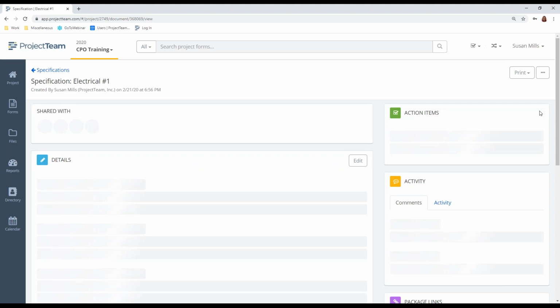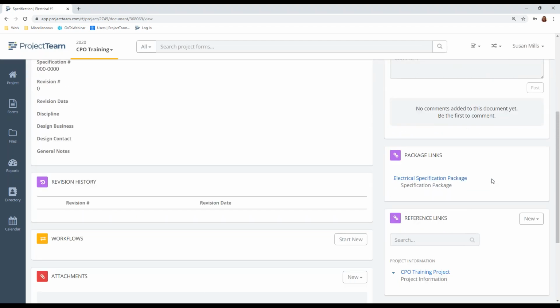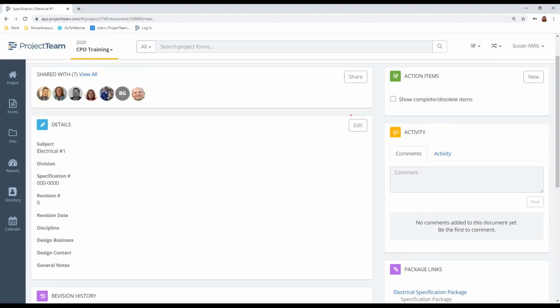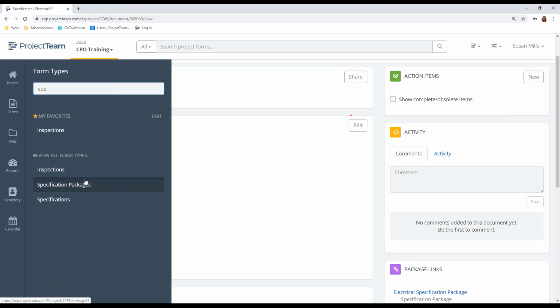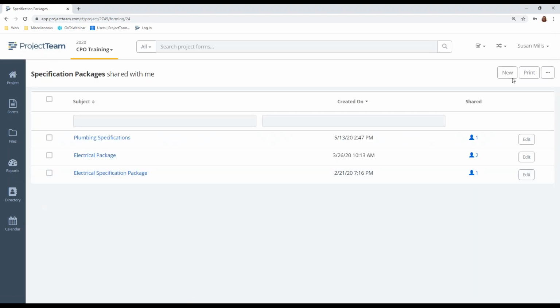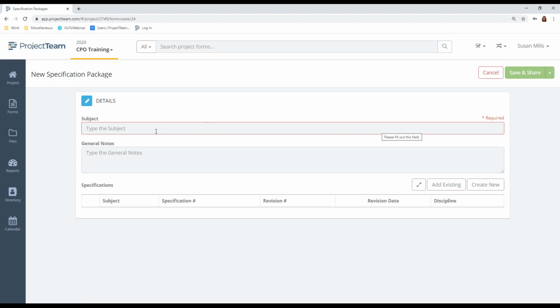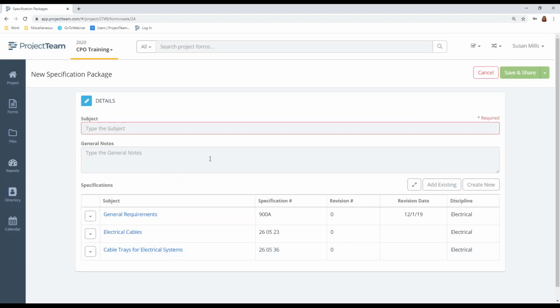Once you fill this information in, you can upload any attachments, link it to a document, and you can also see if it belongs to a package. Specification packages are found in their own document. Same thing, you're going to click New. You'll put in a title, and then you'll add the existing specifications. And click Add.